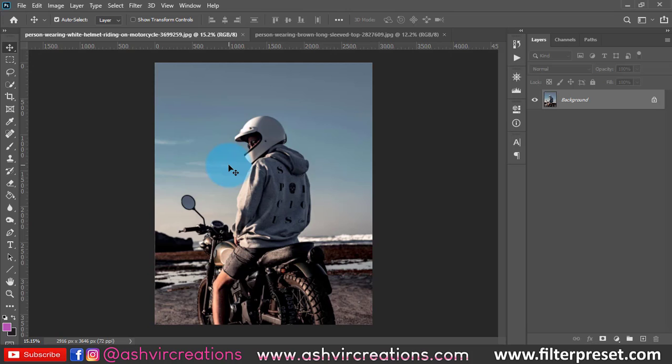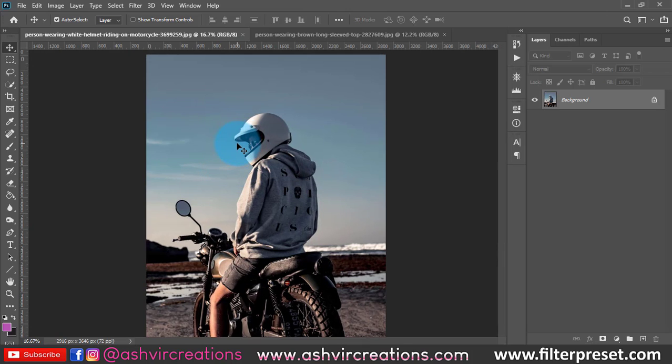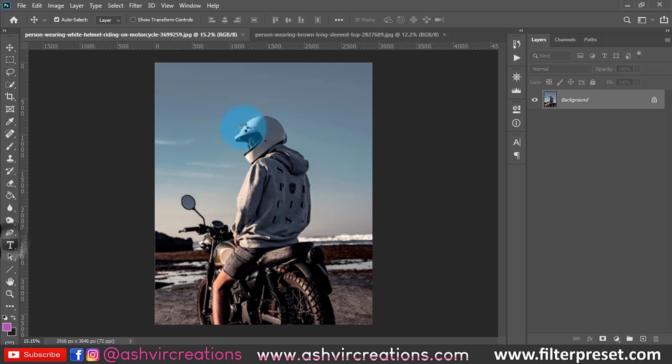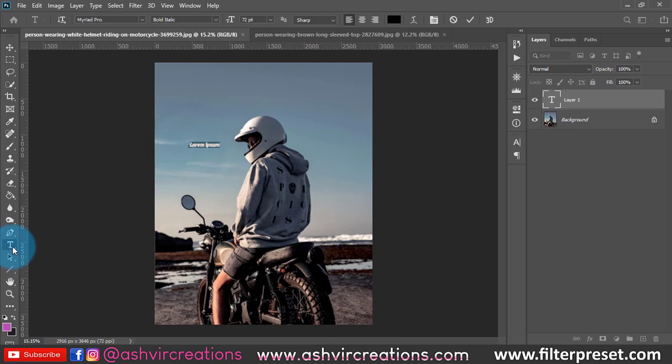So the very first thing is to open any photo. Now we're going to add a text to your photo. Let's select the T from here and add a text. We will name the text something like Travel. So this is our text.